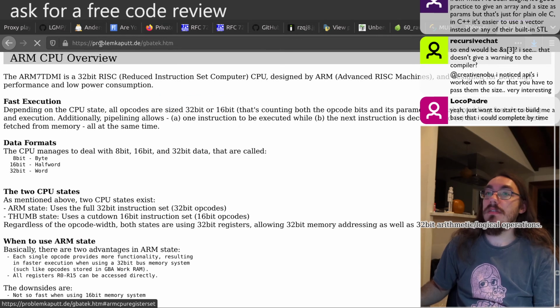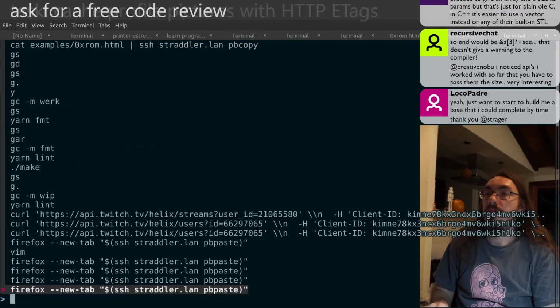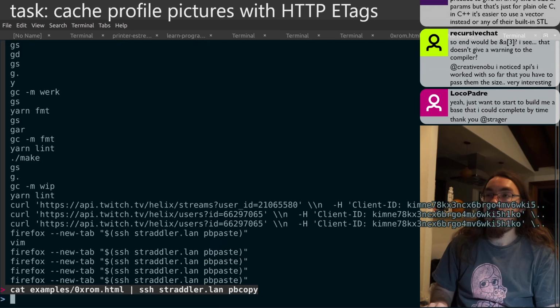Why is my browser hanging? PB copy. PB copy.